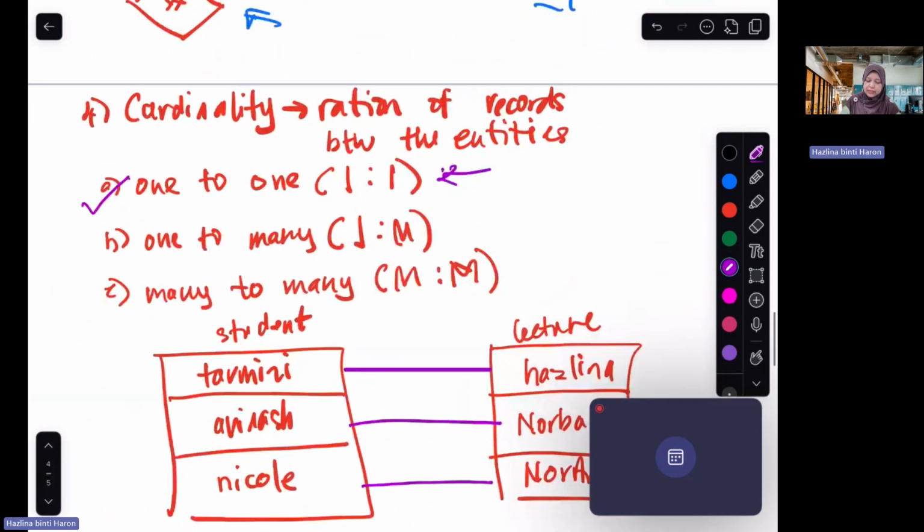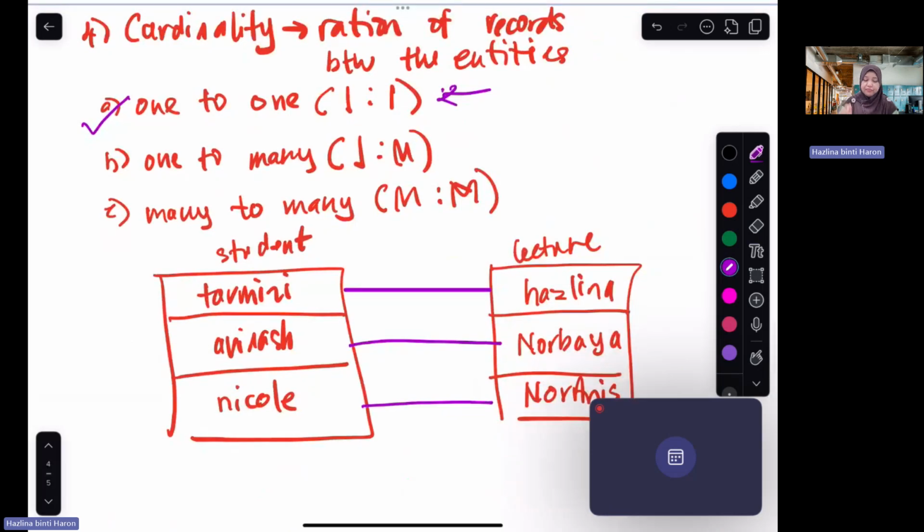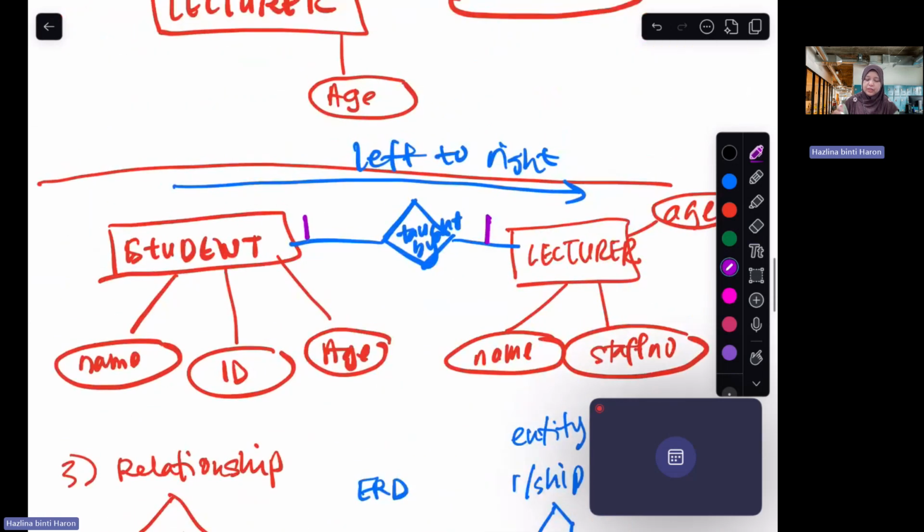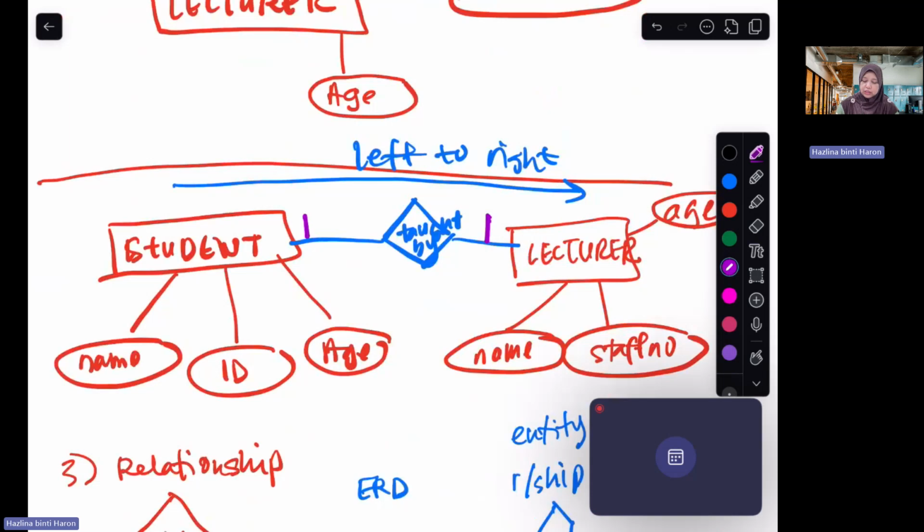For the second one, one to many, it means that one student can be taught by more than one lecturer. So Tarmizi is taught by Hazlina, Tarmizi is also taught by Norbaya, and Tarmizi is also taught by Dr. Anis. That is what it means by one to many. One student is taught by many lecturers.